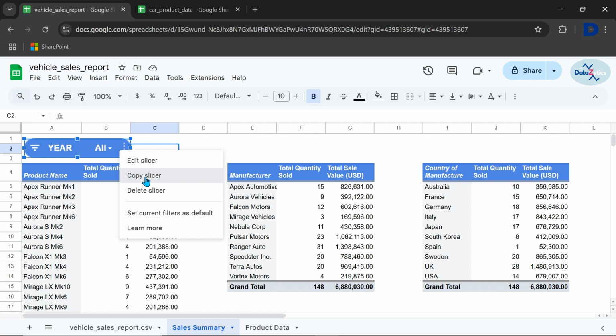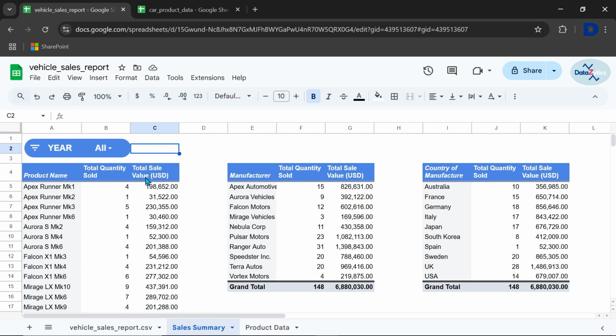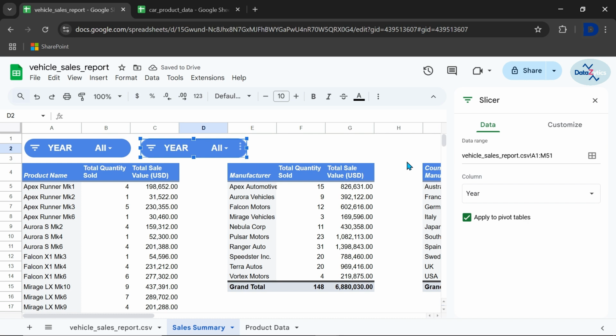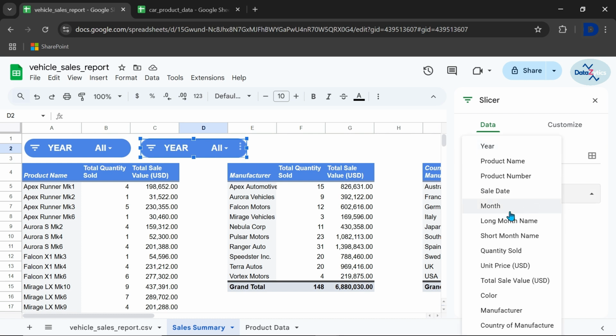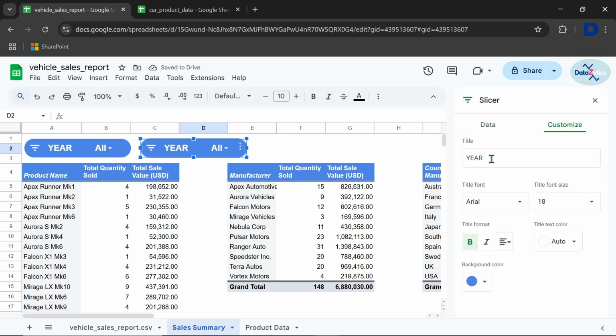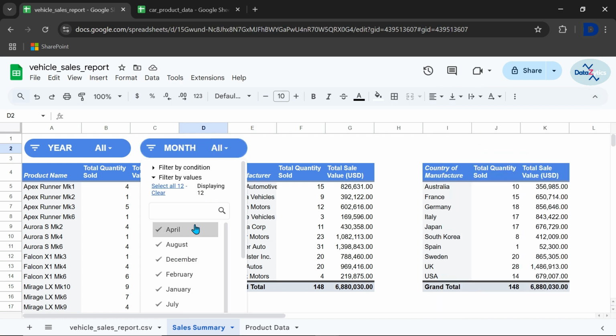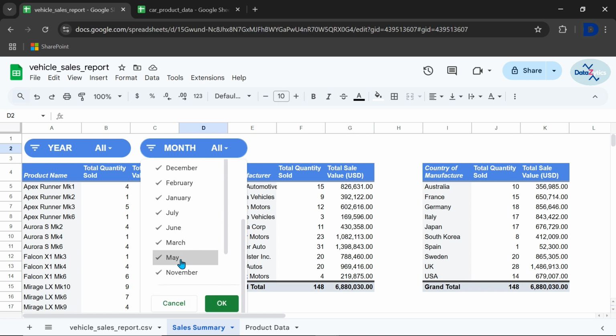This is used to duplicate your created slicer instead of repeating the create process. I'll Ctrl+V to paste that on the sheet, and a duplicated copy of the slicer is added to the sheet. I'll drag that next to the first slicer, click on the 3 dots, and select the edit option. This immediately opens the slicer panel by the right. I'll go on to change the column to long month name and then navigate to the customize section to change the column title from year to month. I'll close the panel.